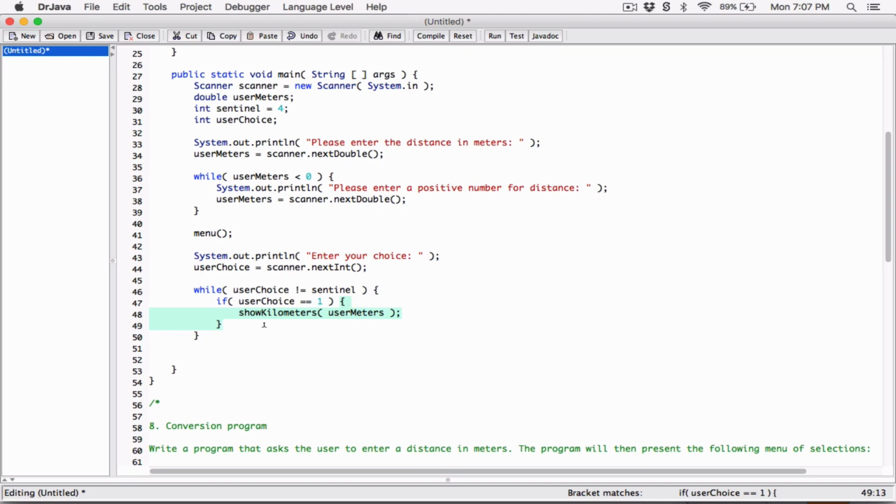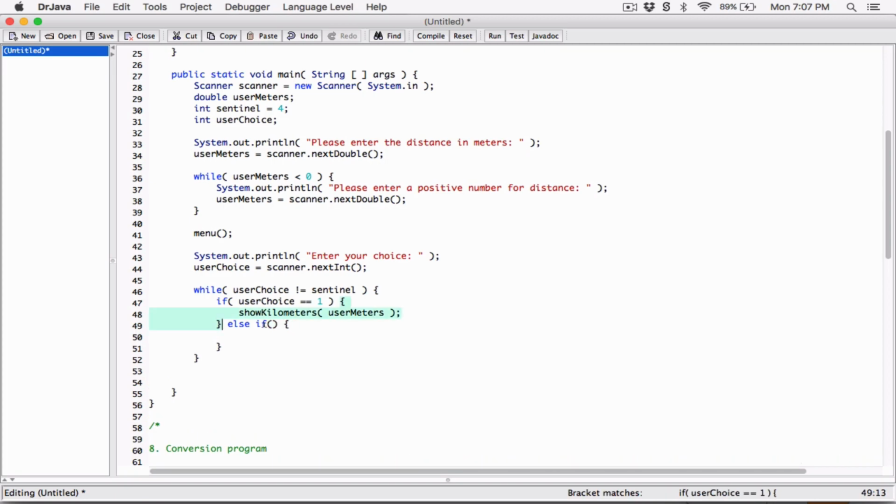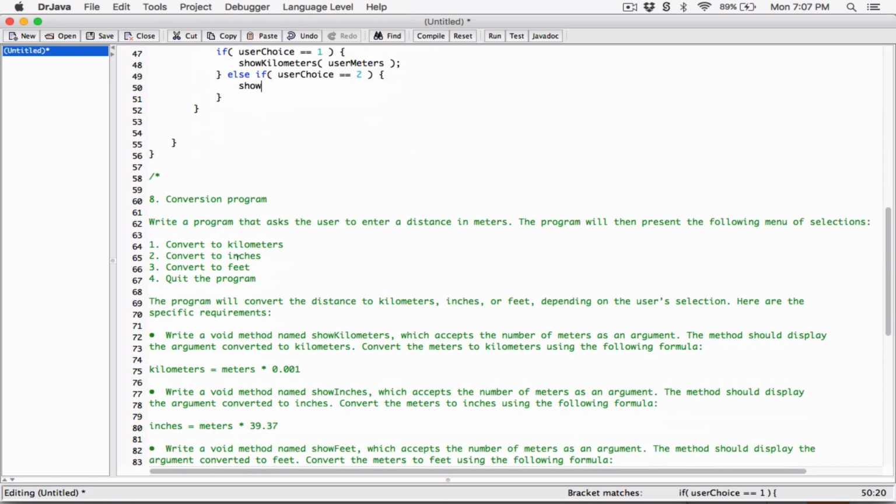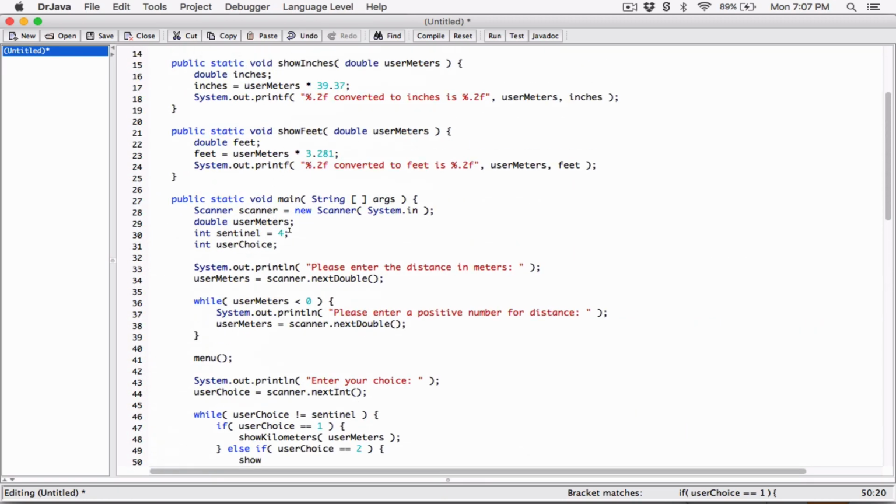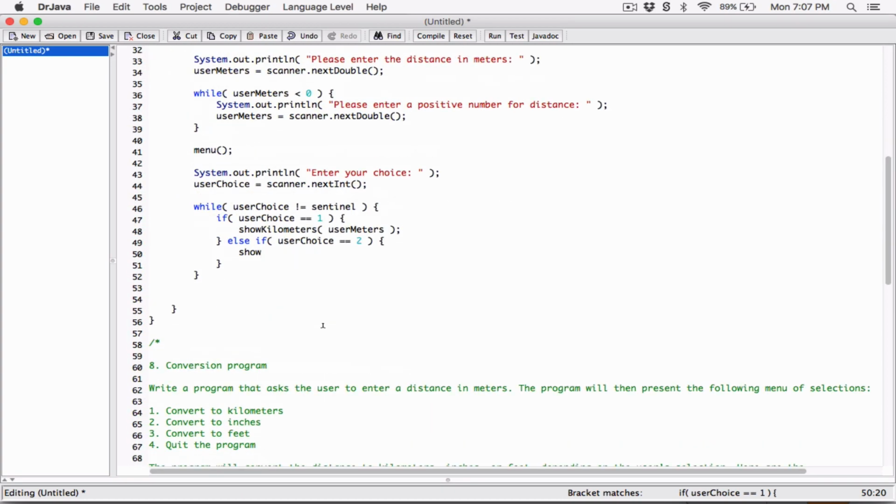Okay, so we're going to go ahead and say else if. What if the user choice is not equal to 1? So else if the user choice is equal to 2, then we want to go ahead and show the option 2, which is inches. So we want to show inches over here, right? And then we're going to call the showInches method, and it's going to accept again the user meters here, and it's basically going to just show it.